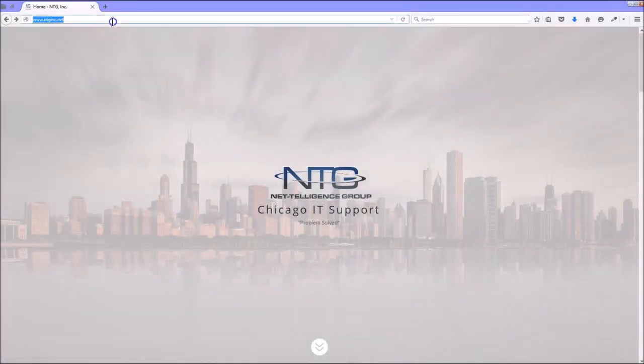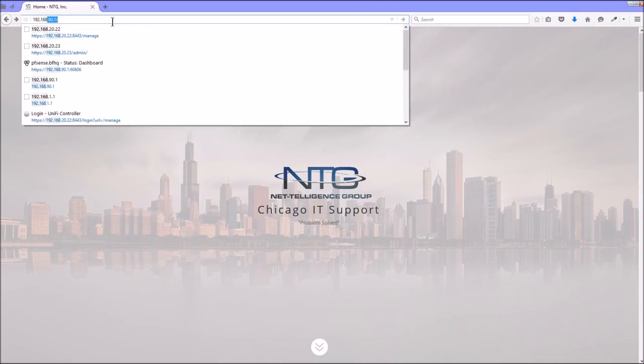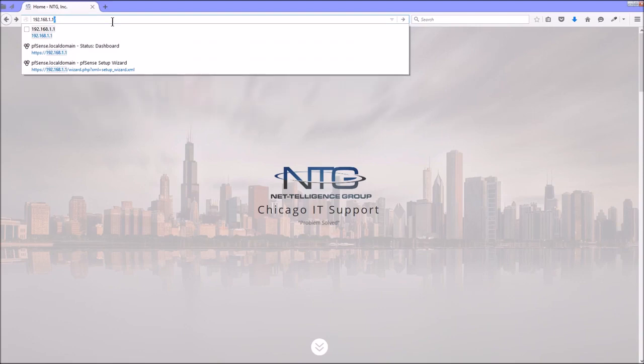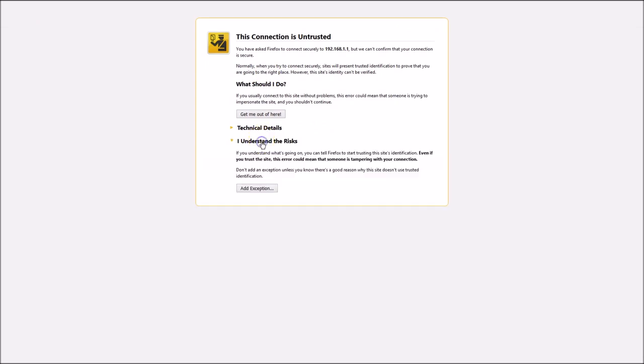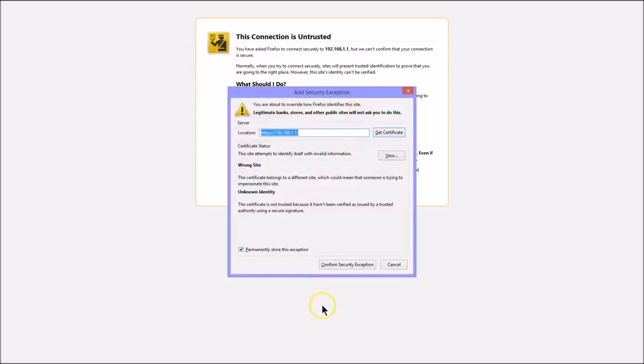Okay, let's log into the pfSense firewall. If we remember, the address is 192.168.1.1. And this is a normal certificate error because the certificate that's built into pfSense is not registered. Let's click here. Also, this is how the screen looks if you use Firefox. If you use a different browser, the screen will look different.